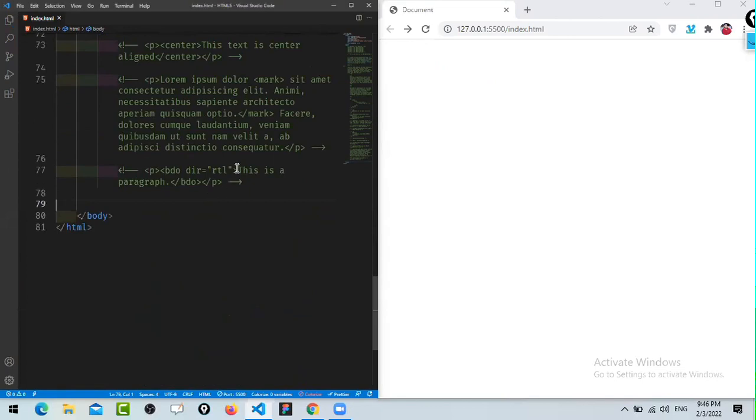Okay, so now here we are going to start with HTML5 list tags. Okay, and now we are going to start. So what are the types we have in HTML5 for lists?